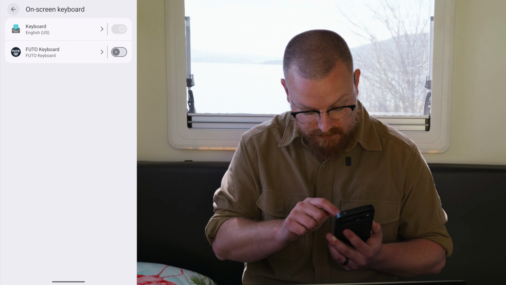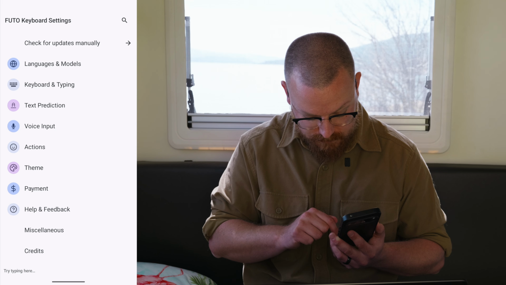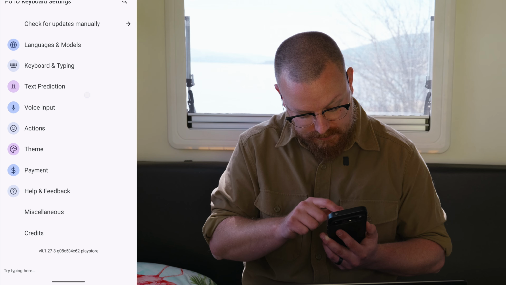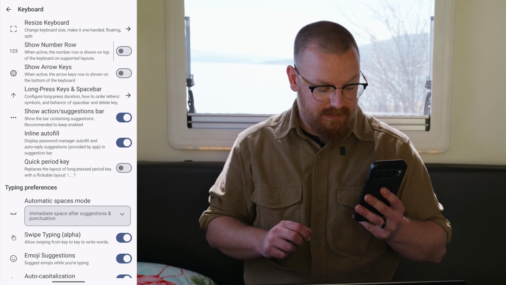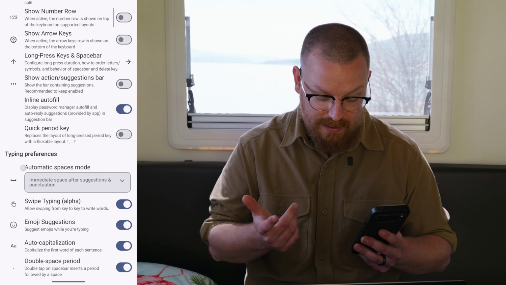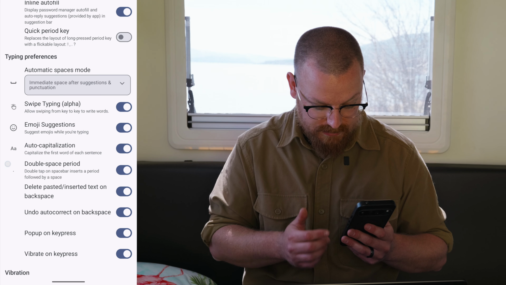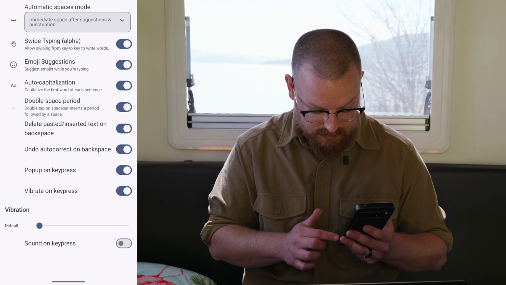And I'm also going to go into Futo Keyboard. Yep, open input methods. We want to enable that. Okay. Switch input methods over to Futo Keyboard. And let's see, keyboards and typing. And we've got a lot of options in here. I don't like the suggestions bar, but you can do that. Swiping, all that's good. Okay.